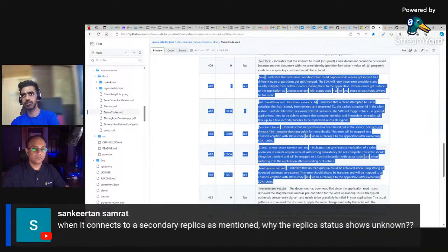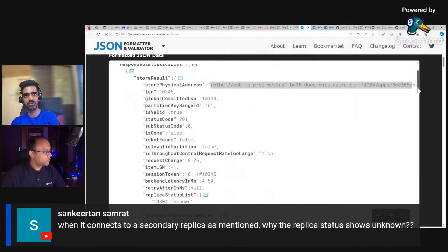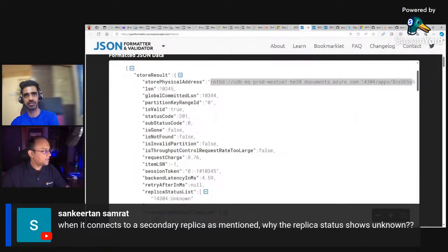The second question is more around the diagnostic property that you showed. When Cosmos DB connects to a secondary replica, as mentioned, why is the replica status shown as unknown? So this is, I think, for the first one. Hang on. I think he's referring to this one. Replica status. So basically, you can neglect this.